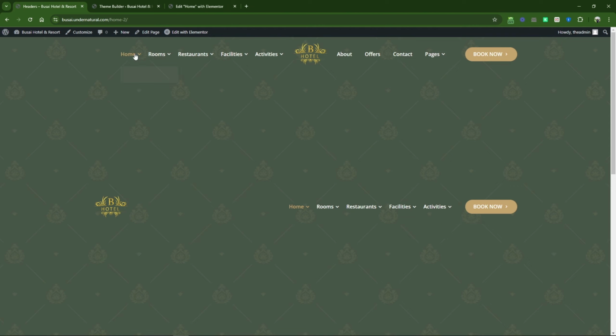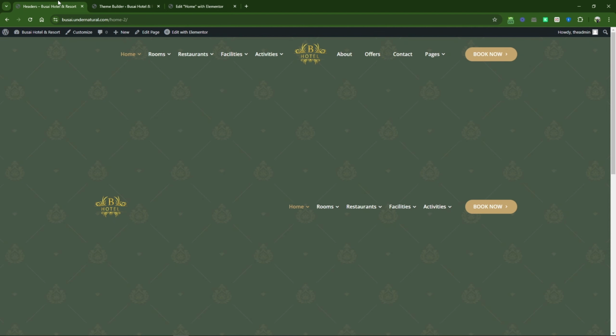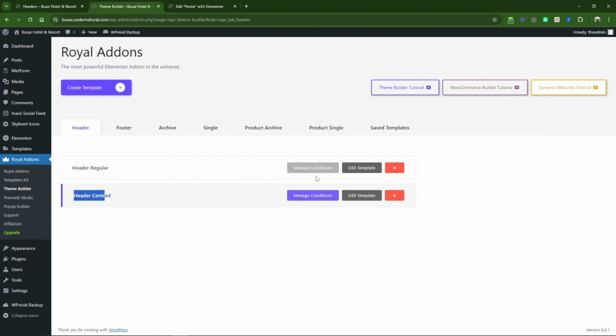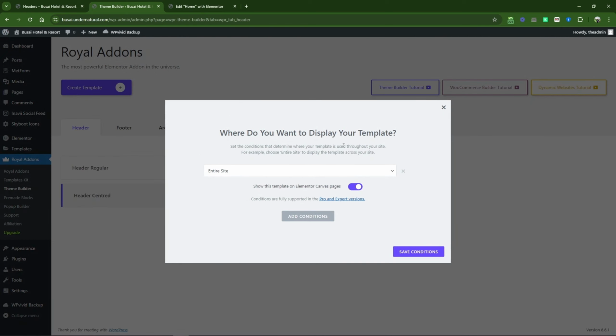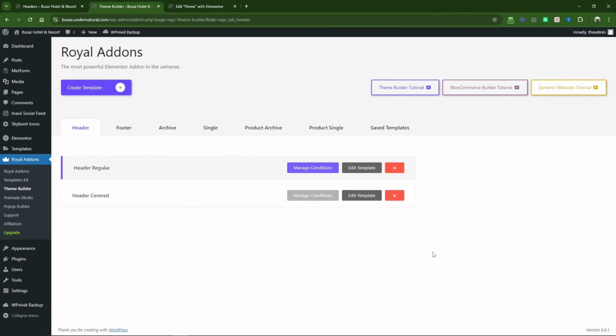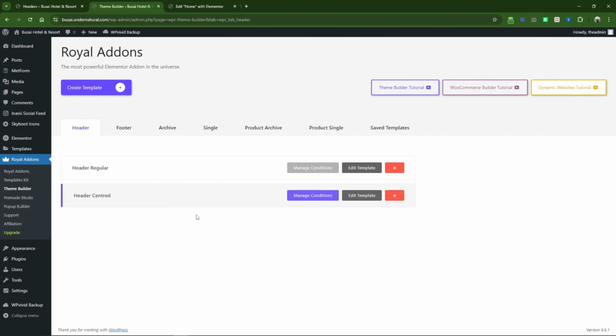By default we have header centered, and here you can find the header centered, it is enabled by default. If you want to use the header regular one, all you need to do is hit the manage condition button, click add condition, keep everything the same, and hit the save condition button. This will automatically activate the header regular, but in this tutorial I will show header centered because this is used by default. So I will now edit this header centered template.